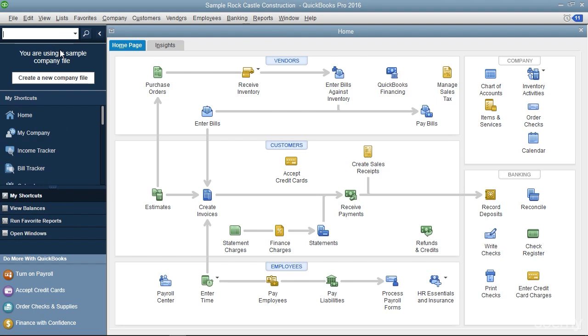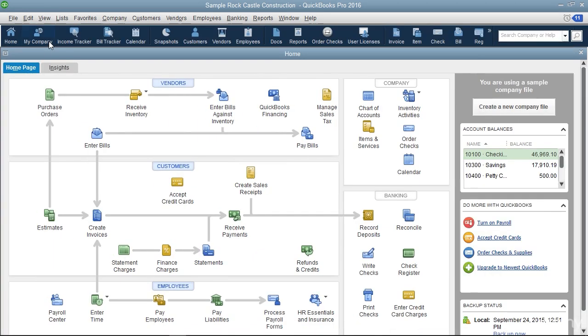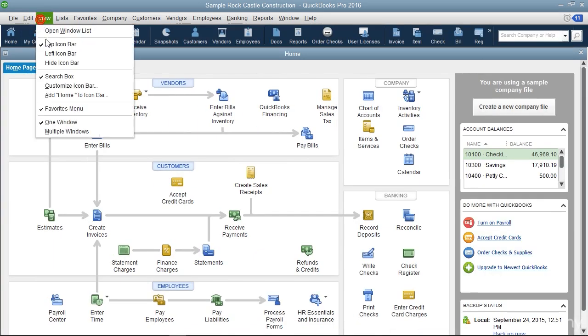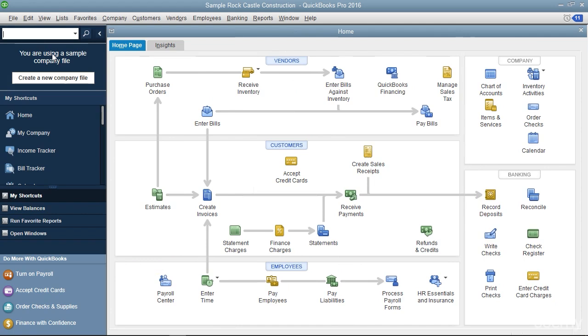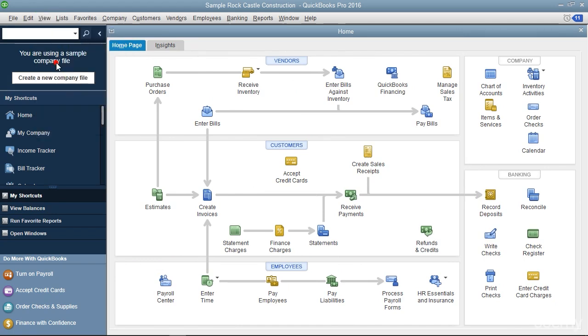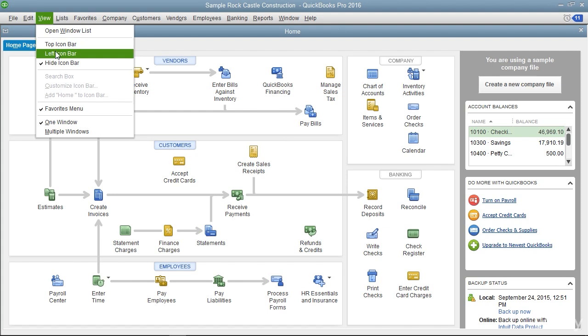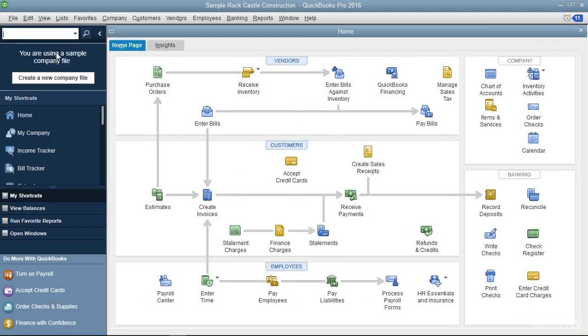To change the placement of the icon bar or change its visibility, select the View command in the menu bar. Then select either the Top Icon Bar command to place it at the top of the window, the Left Icon Bar command to place it at the left side of the window, or the Hide Icon Bar command to hide it. You can choose to display it again if hidden by selecting either the Top Icon Bar or Left Icon Bar command to enable its display and placement.